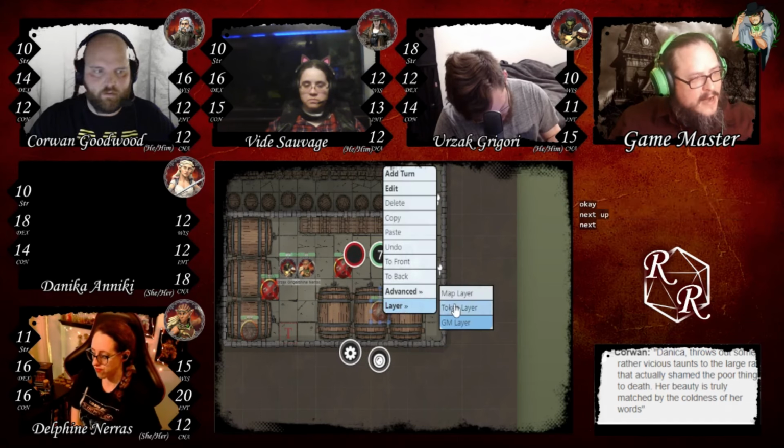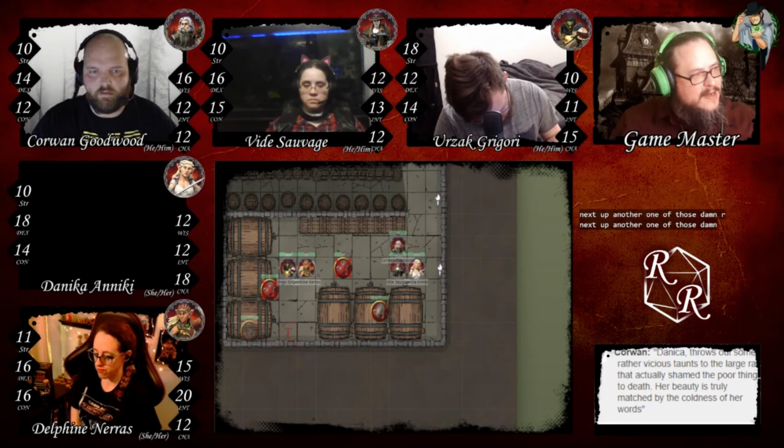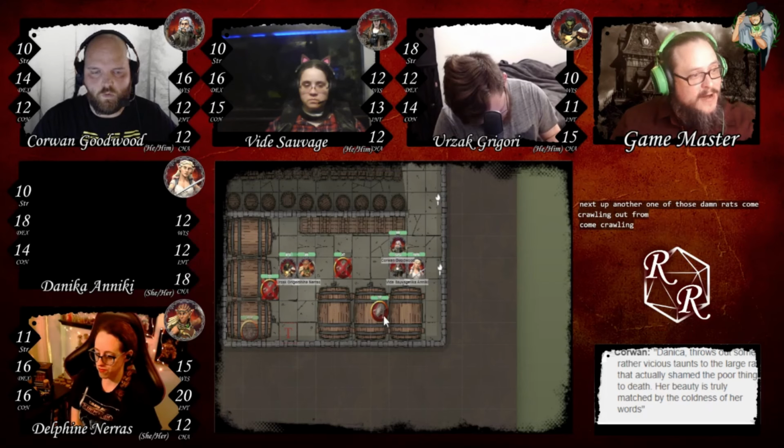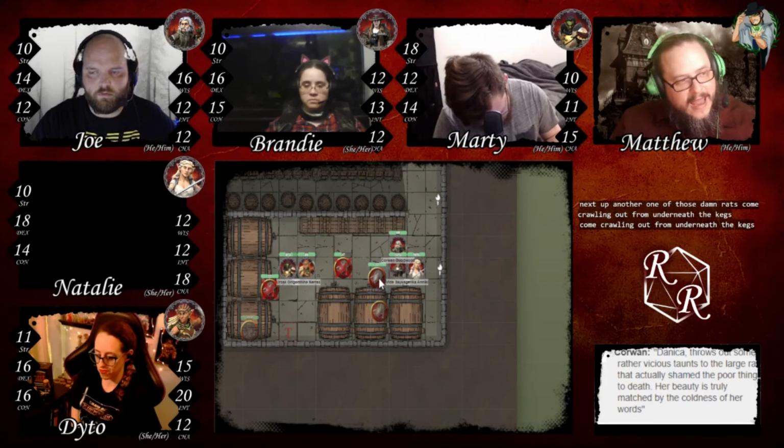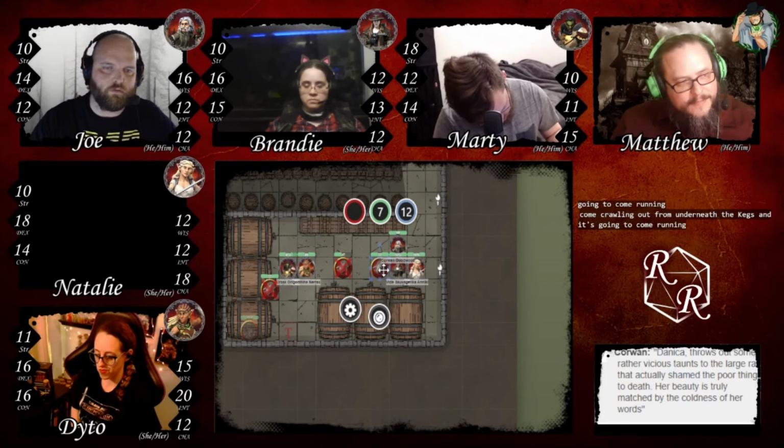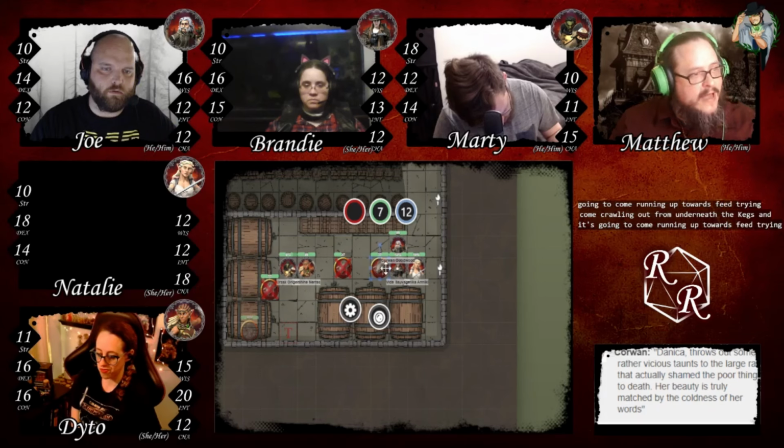Next up, another one of those damn rats comes crawling out from underneath the kegs, and it's going to come running up towards Vide, trying to attack him.